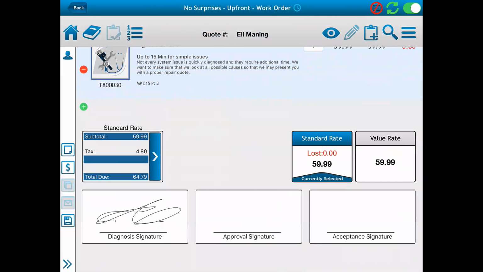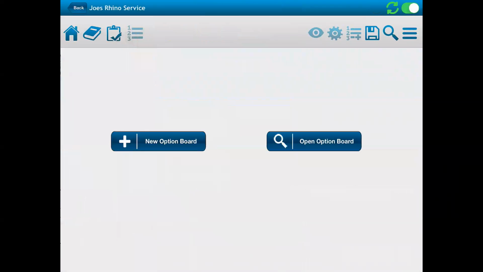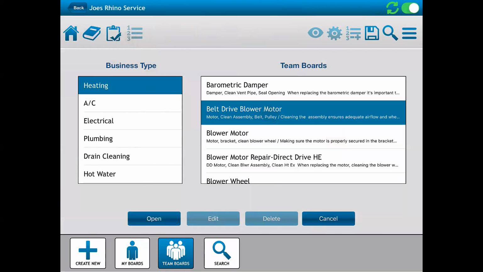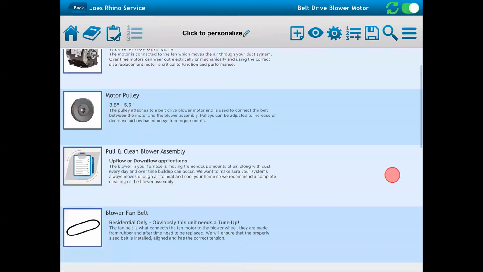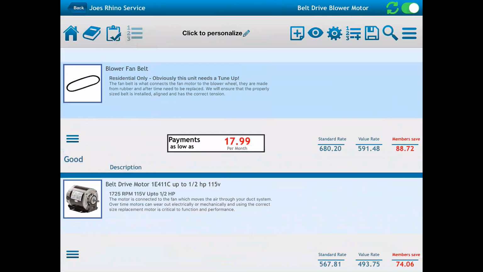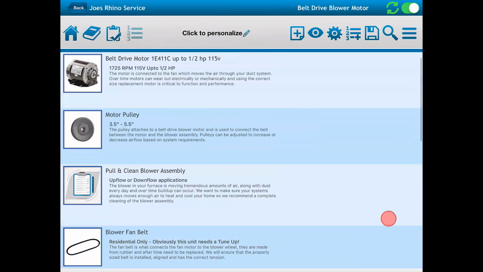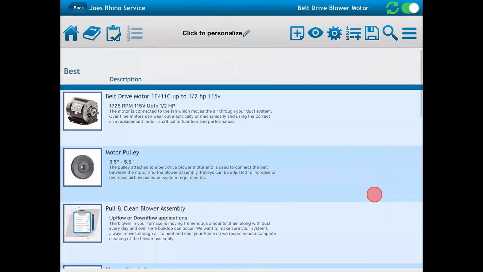After we diagnose the problem, we're going to go ahead and present them some kind of quote or options. Now we can go in, say it's a blower motor, we can go into heat, forced hot air, blower wheels and motors, or we can give them options, good, better, best pricing, which you'll find under this 1, 2, 3. Now we can actually build this from scratch. For time's sake today, we'll just use a pre-built one. Belt drive blower motor, open it. I have a pre-built option I can show to the customer for this repair. Good being just the motor, better being the motor and the belt, and then best including a pull and clean and the pulley as well.